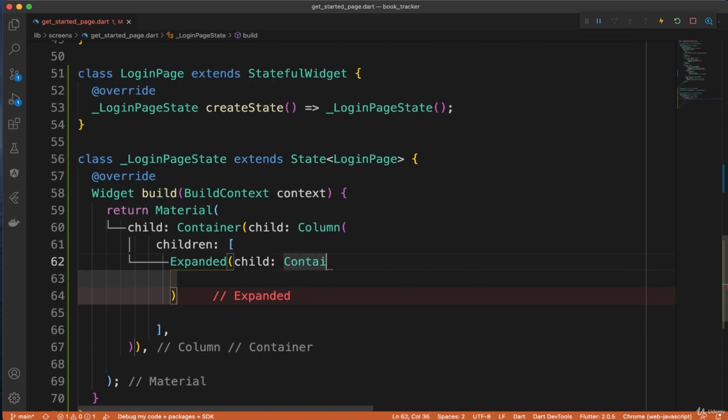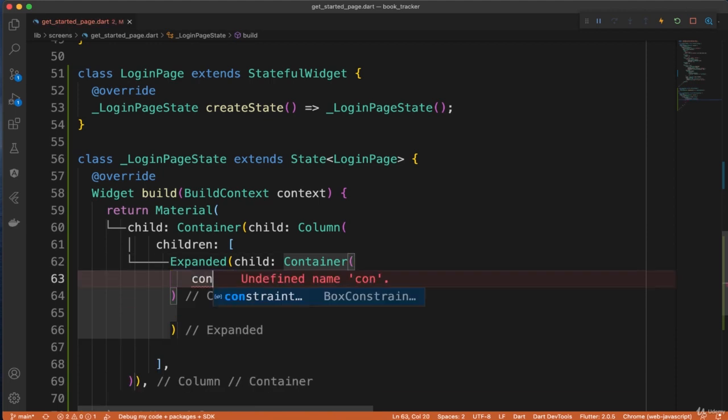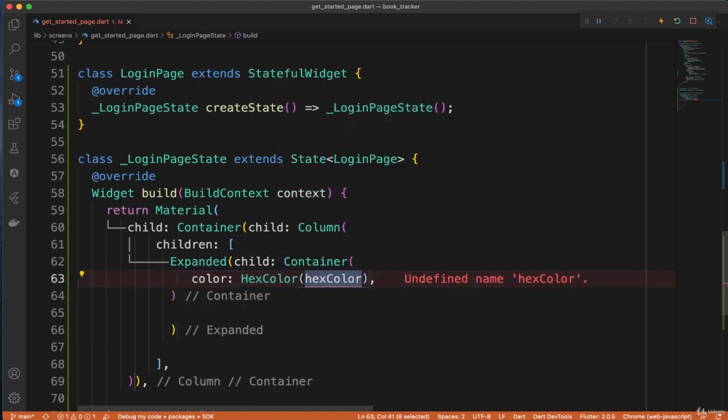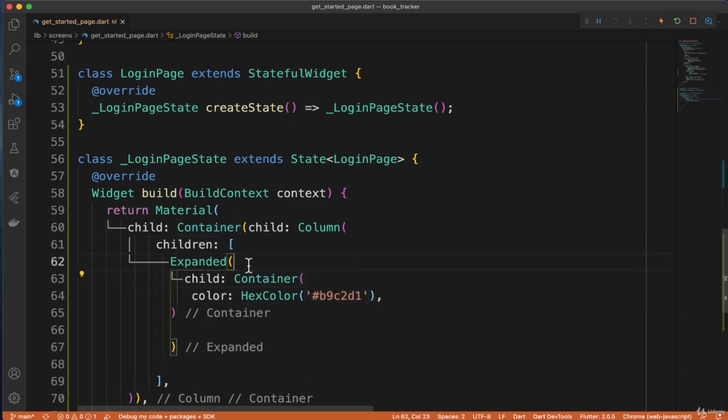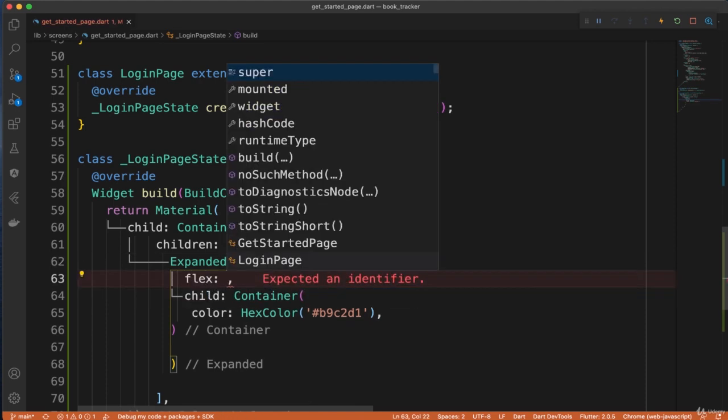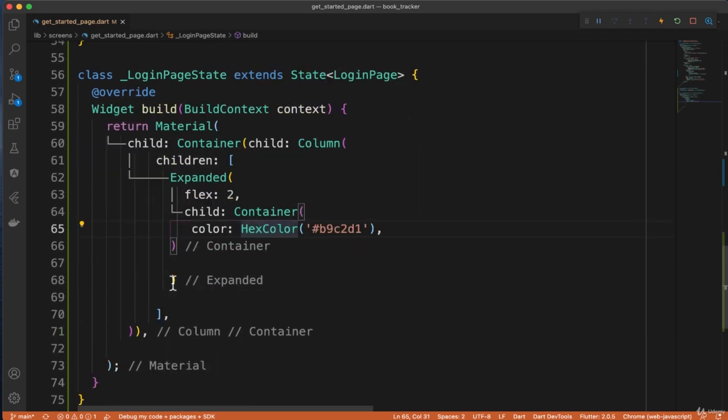I'm going to say Container. I'm going to give it a color. I'm going to say HexColor. And I already have those colors, so I'm just going to put it inside of a string. It's going to be B9C2D1. All right. Very good. The other thing I'm going to add here is the flex because I want to make sure that this knows how much to expand. So I'm going to give it a factor of 2. I'm going to do the same thing.